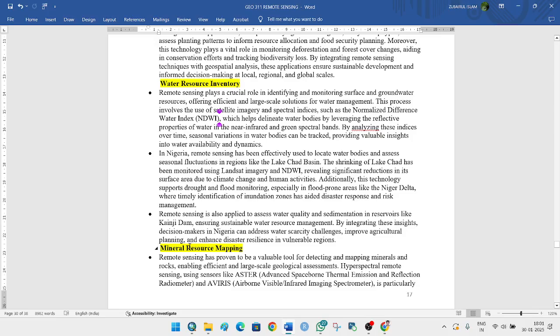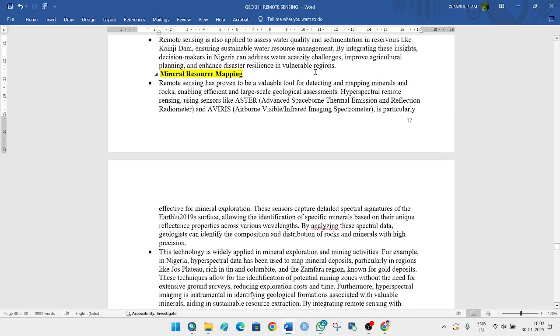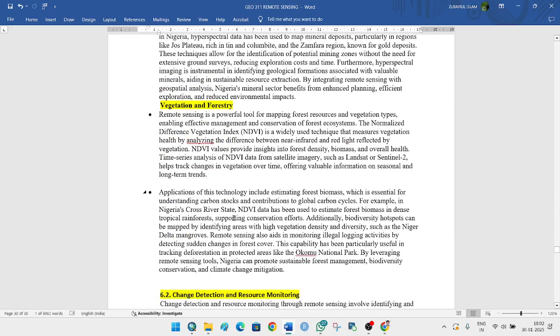Mineral resource mapping. For minerals also, we can use remote sensing data, especially ASTER data, hyperspectral remote sensing data, and many other data which we can use for mineral resource exploration.